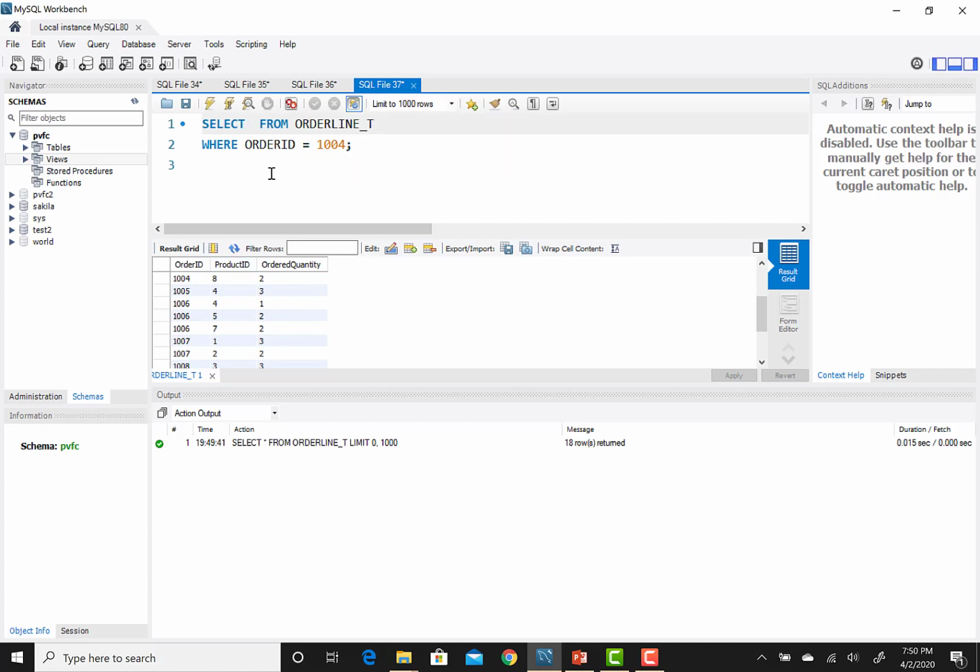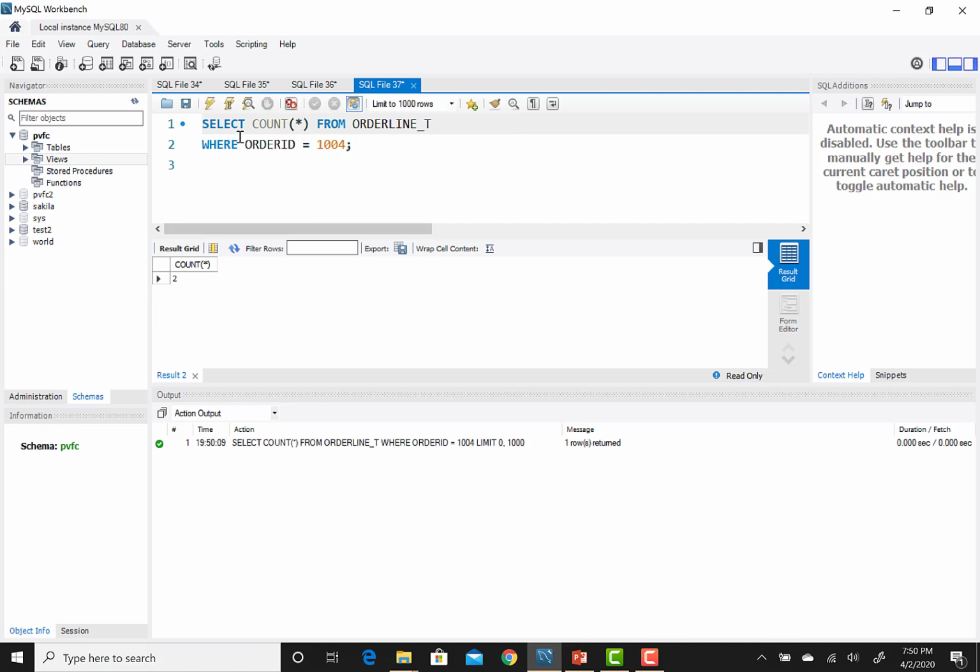Let's go back and see what we have here. Let's run this one, and okay, I got count 2, which means it counted how many times I have order ID 1004. If I change this one to 1006, I should get 3. Let's see, 3. So it's counting and showing the total number of something that you want to count, to see how many times you have it.